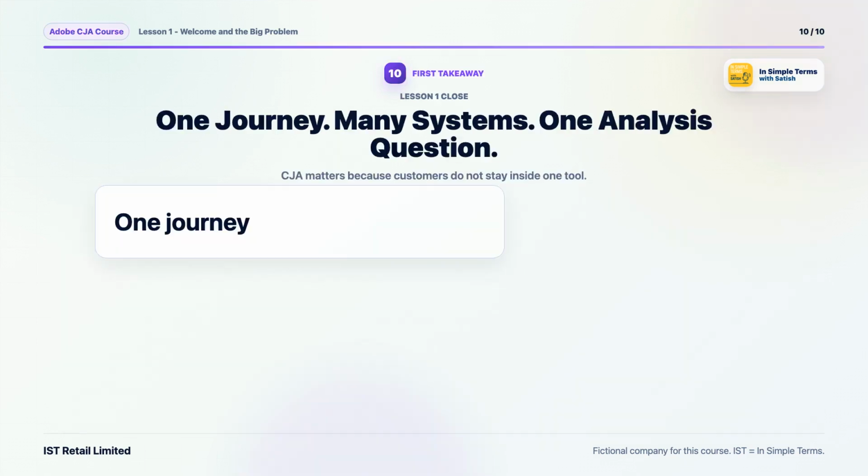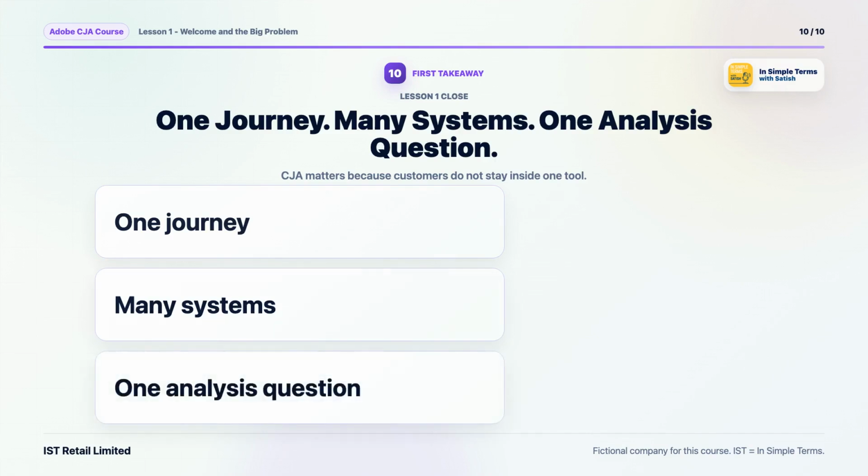Here is the first takeaway. Customer journey analytics matters because customer journeys do not stay inside one tool. One shopper may touch campaign, web, mobile, support, store, purchase, and returns. If every system reports separately, the business may miss the real story. CJA helps teams investigate that story across datasets.